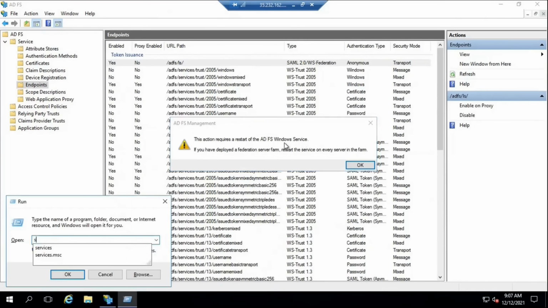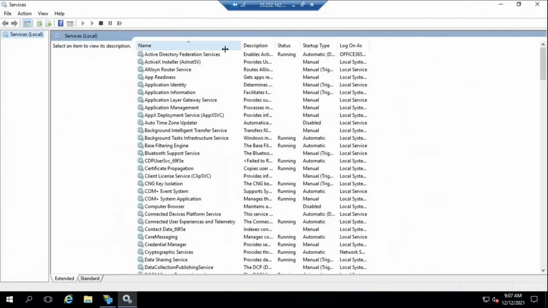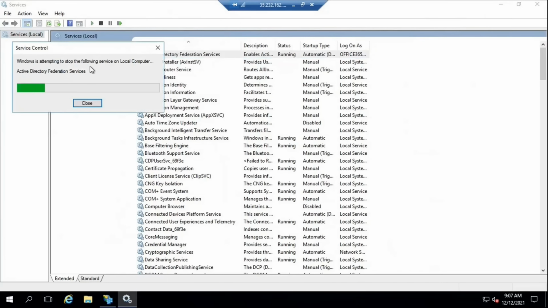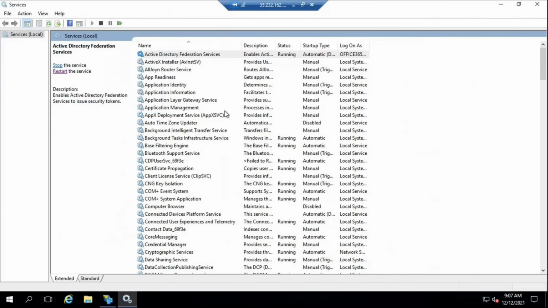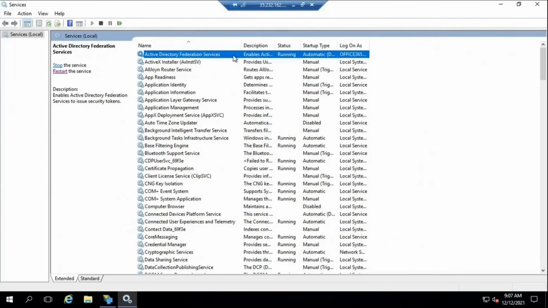For this, you will go to services.msc, and the first service that you see here, Active Directory Federation Services, you just need to restart this service so that these changes can be replicated on your ADFS server. Moreover, if you have multiple ADFS servers within your farm, let's say 5 ADFS servers, and you are enabling or disabling an endpoint, in that case, you need to restart this service on all of the ADFS servers.